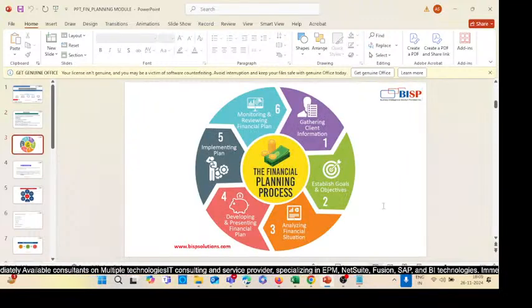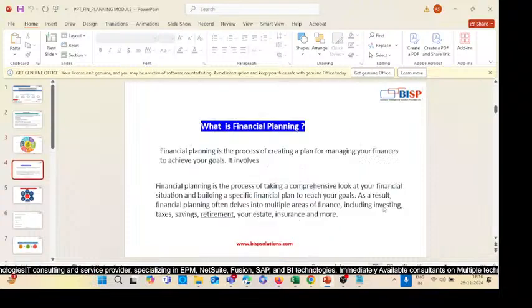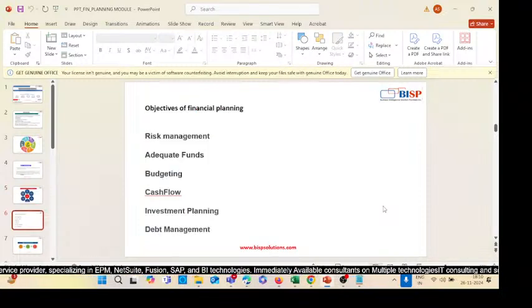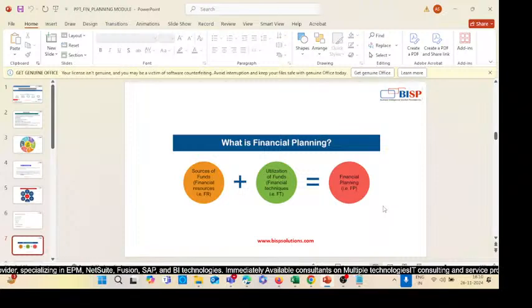Then we have seen the proper financial planning process which we normally follow, starting from gathering the client information, then we establish the goals and objectives. All these processes we normally follow. Then we have seen what financial planning is, what the objectives of financial planning are, and some more objectives. After that we have seen that if we mix up the source of funds in the financial resources plus the utilization of funds, that will be equal to the financial plan.